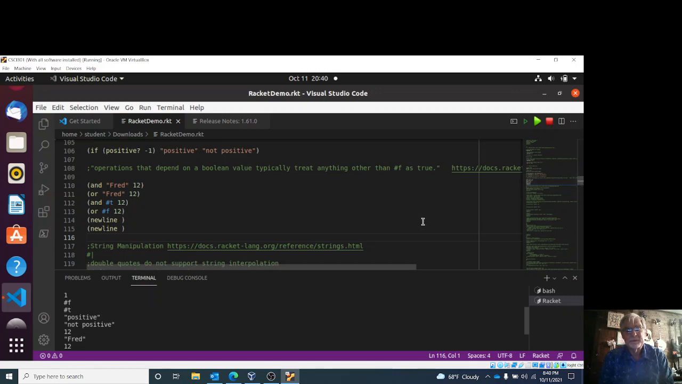Okay, opposite ratios that depend on the Boolean value typically treat anything other than hash mark f as true. You have some really odd results when you say and Fred 12. And it says 12, you say or Fred 12, it's 12. And you got the same thing with true and false. The takeaway on this one is be careful not to mix non-Boolean and Boolean together.